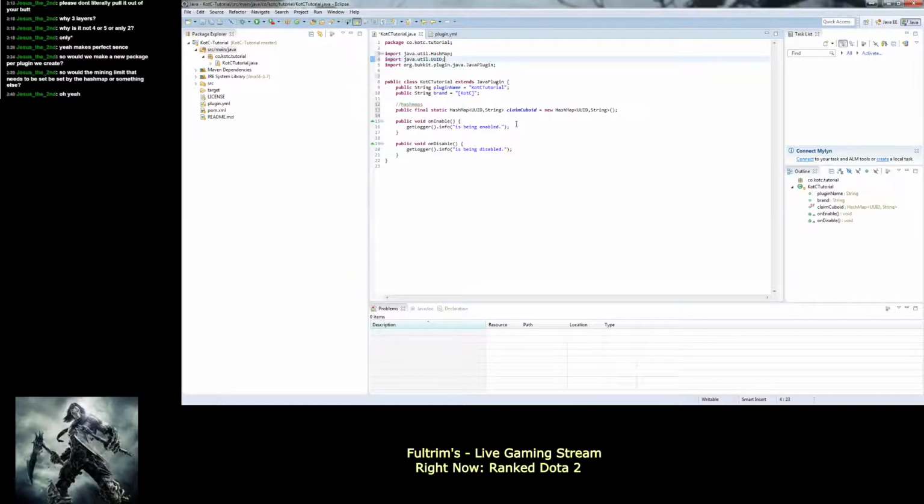Okay, so literally, this has created an empty, unpopulated hash map. And if we loaded the plugin right now, it would in fact create a hash map called claim cuboid, and that would be it. That's literally all it would do.